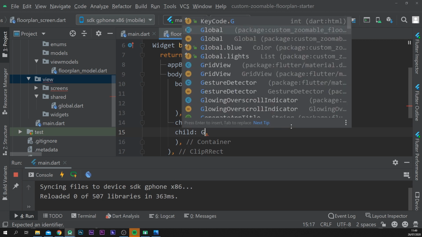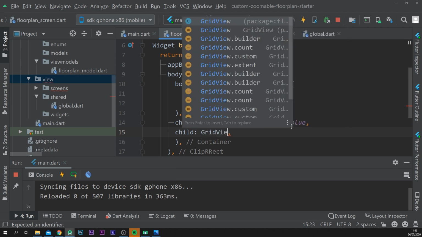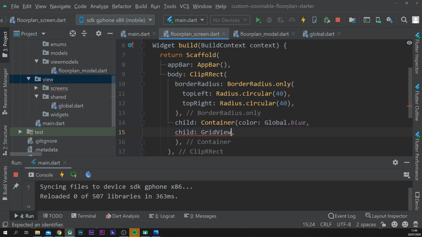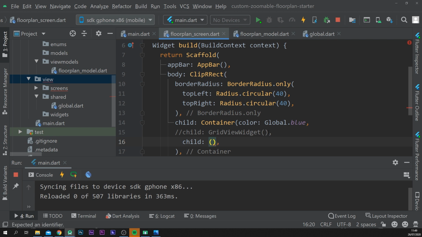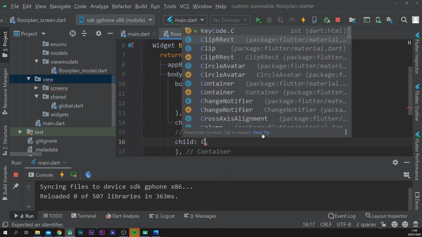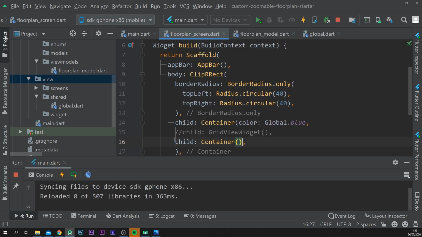And that child should be the grid view widget. And that is a widget we still have to create, but I'm going to add it in for now. And then what I'm going to do is I'm going to comment it out. And let's just give it no child at the moment, so it doesn't really matter. Let's create that child. Let's just create an empty container as a child for now.